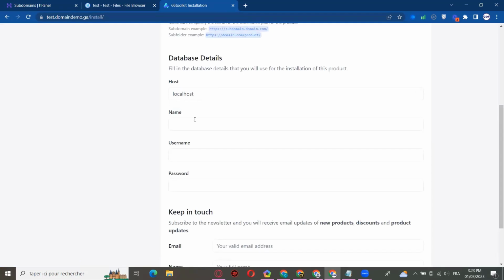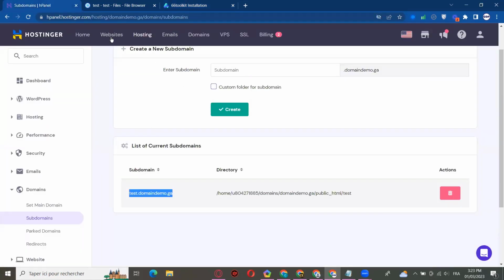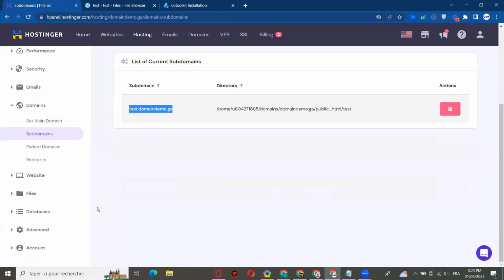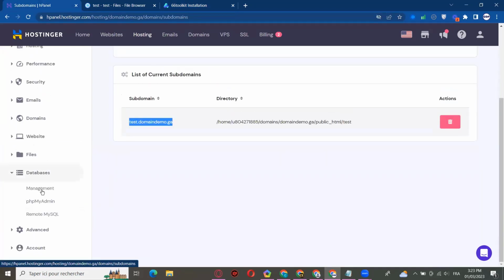We don't need to change that. We keep it as it is, and we need to edit the name for the database, the username for the database and the password. So to do that, we go back to our dashboard inside Hostinger, and we scroll down and go to database and click on management. Then we scroll down a little bit.